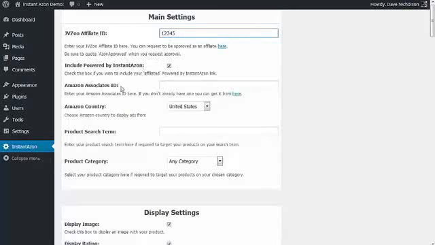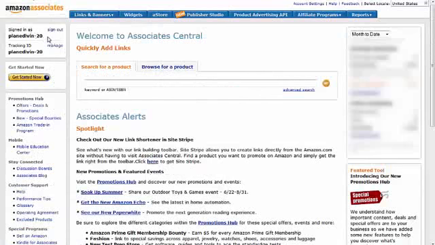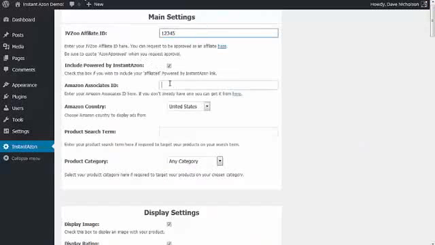Okay, so Amazon Associates ID. If you haven't already got an Amazon Associates ID, you can click the link and go and get one. Once you've logged in, it's dead simple. You'll see your Associates ID in the top left-hand corner here. You can also create some tracking IDs if you want to, but that's all you basically need. You need to grab your Amazon Associates ID and put it in there, just like that.